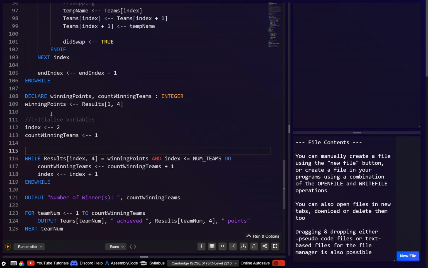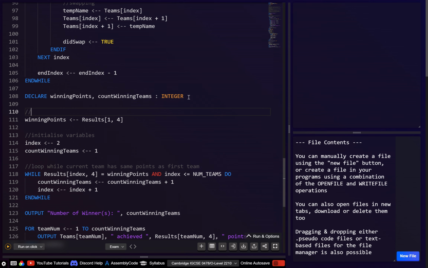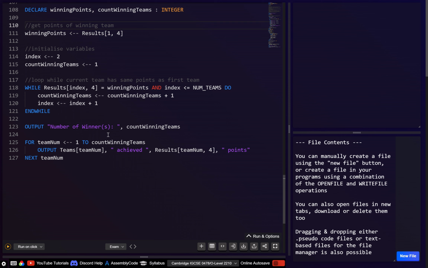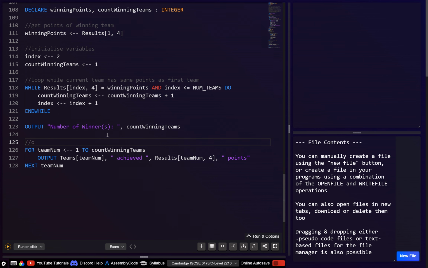That should be fine. So here what we're doing is looping while the current team has the same number of points as the winning team. Loop while current team has same points as winning team. Or I guess we can say as first team. And maybe here we can just say, get points of winning team. And then finally we'll say, output leaderboard. Or, like, output winning teams.